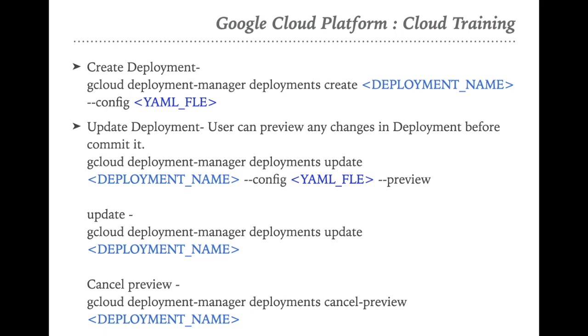After the preview, you may find that you want to change some more things, and you don't want to deploy what you just updated, so you want to cancel the preview. In that case, you need to execute gcloud deployment-manager deployments cancel-preview, then your deployment name. So this is how we can create the deployment and how we can update the deployment.